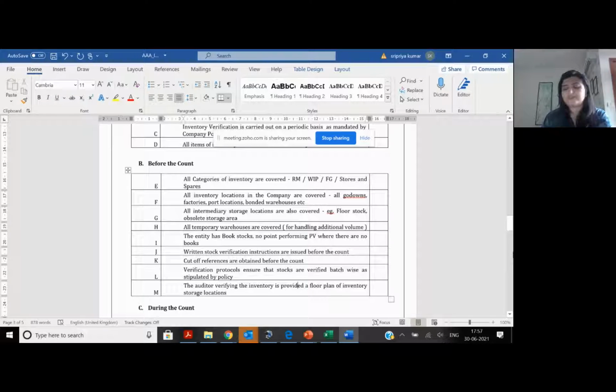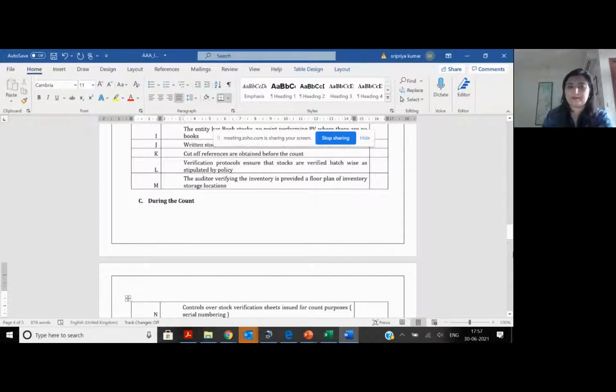See, if you go to a large FMCG godown, see again, this is a very agnostic Word document. Let's say I am going to do depot verification for Hindustan Lever. This is equally relevant as it is to your own statutory audit client. The auditor verifying the inventory is provided a floor plan.